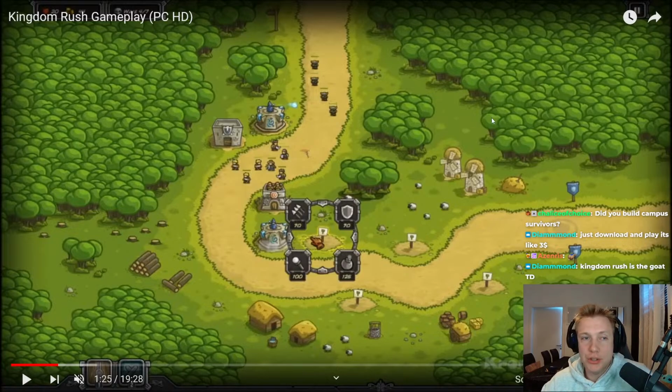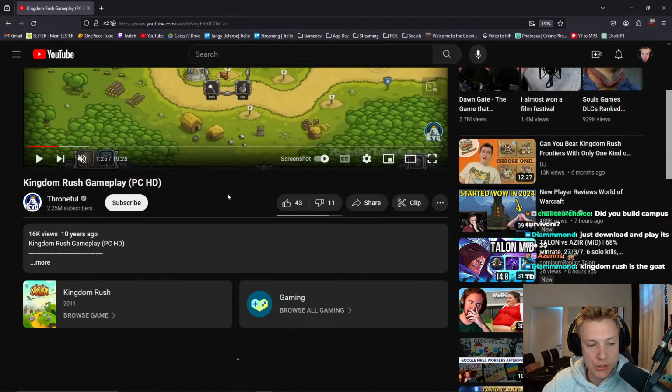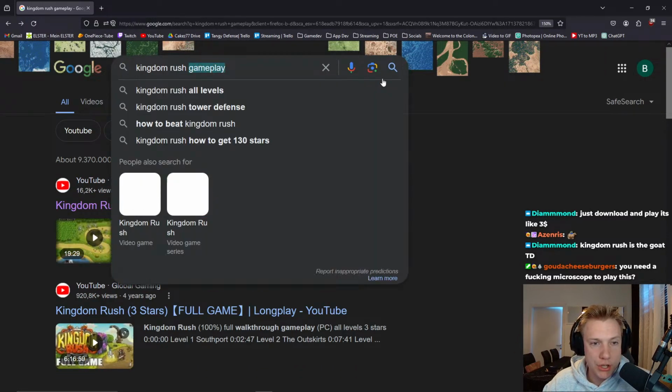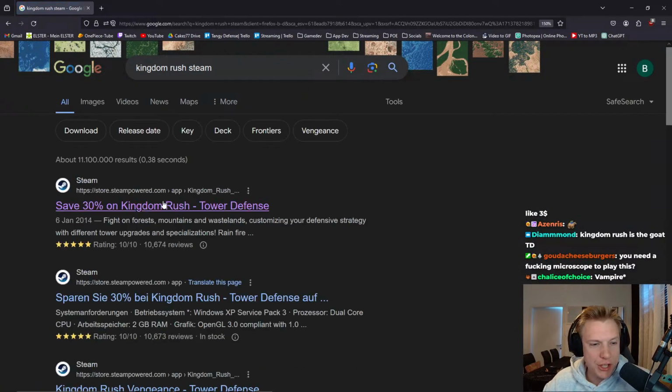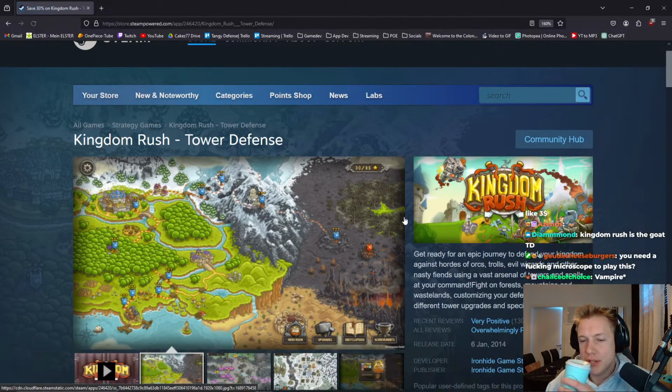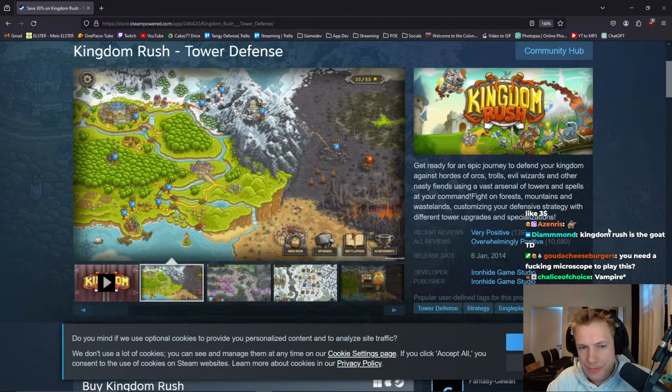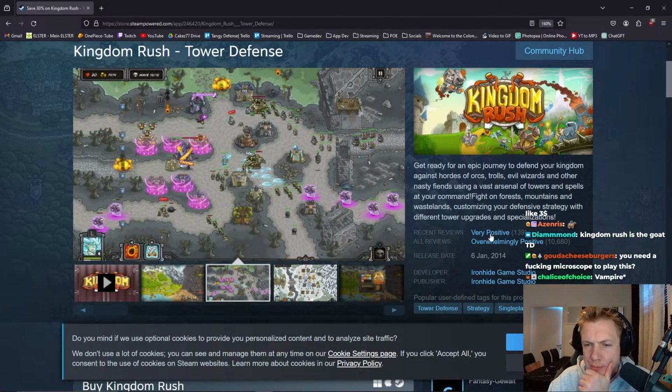Kingdom Rush is the go-to tower defense game. Let's see, how big is it on Steam? It's not that big, right, comparatively to Bloons. Kingdom Rush Steam. But it's probably because of the graphics, right? 10,000 reviews. It is still big.